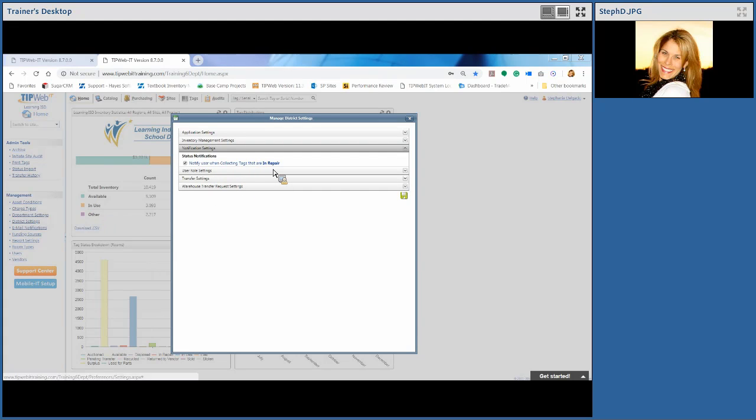But this will just give a quick little pop-up when a tag is changed to the status of in repair that just says, note that this tag is in repair. So it's just a quick little note.